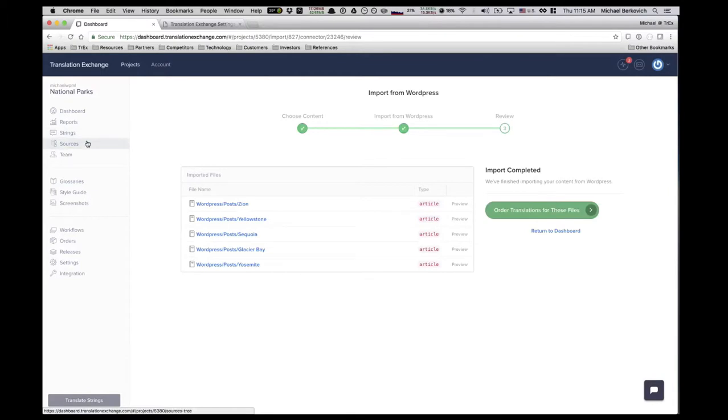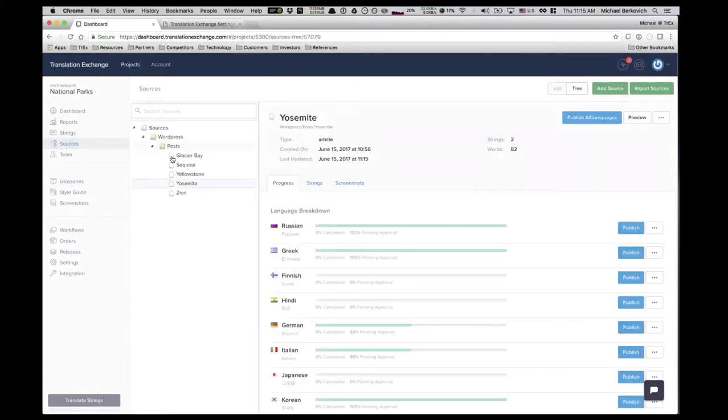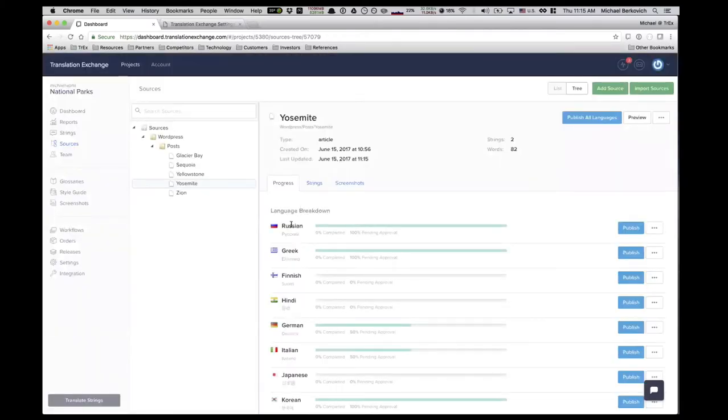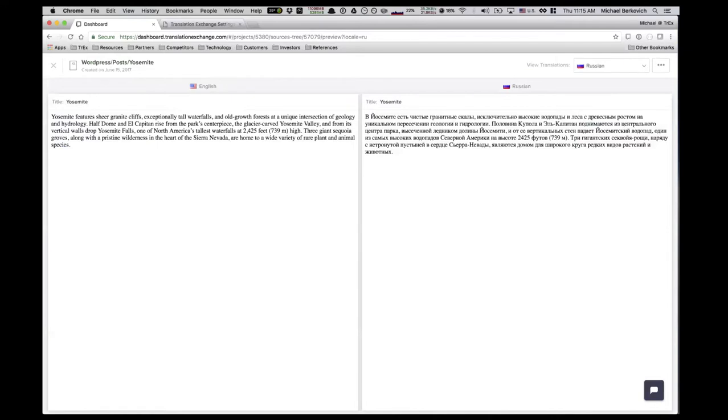And then let's go back to sources. In sources, you will see that now under the WordPress folder, you have all the 5 posts that I just imported. Now, you can from here preview posts. Let's say we're looking right now at the Yosemite post. We'll click on preview. This is what the post looks like. And I believe I already have some translations that I've previously done for this post. So I have Russian translations here. So I can actually click on the preview here as well and actually view it side by side. I can see the original version and the Russian version here. You can also change languages here as you navigate to preview different post versions.